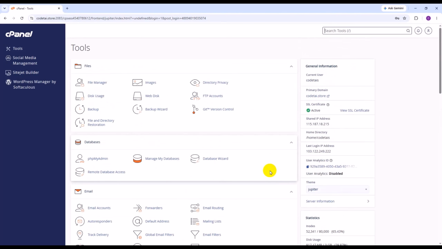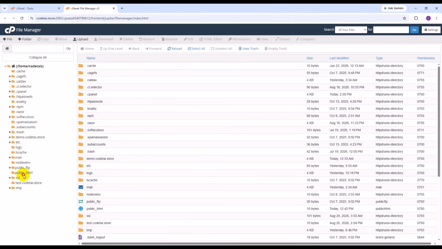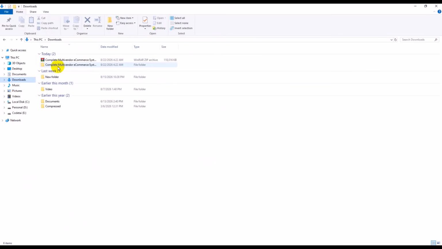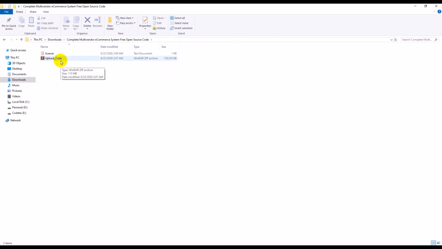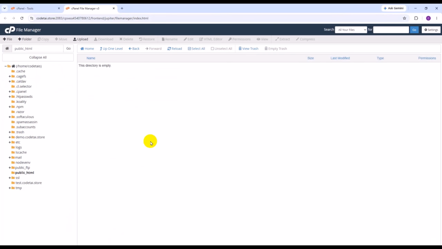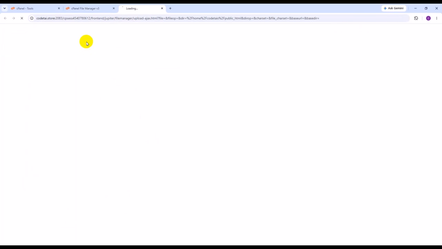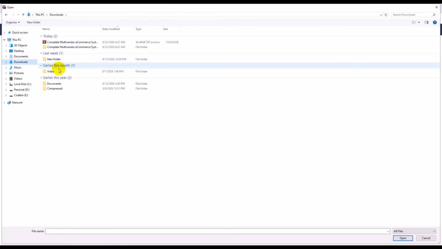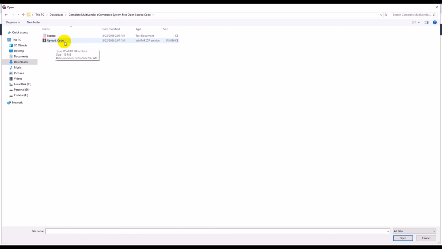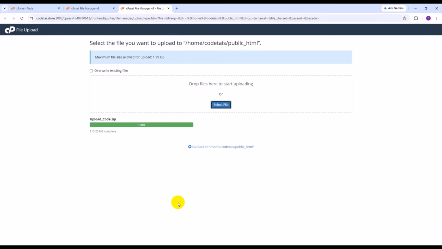Now I will show you step by step how to install your open source code in cPanel, then publish your multi-vendor e-commerce website online. I am now going to File Manager. Then you go to the public HTML folder, because we will upload our open source code zip file in this public HTML folder. For this, go to the upload section, then click here. Now we will go to extract folder, then click on the upload code zip file. As you can see, the zip file upload is complete. Now click on go back to.